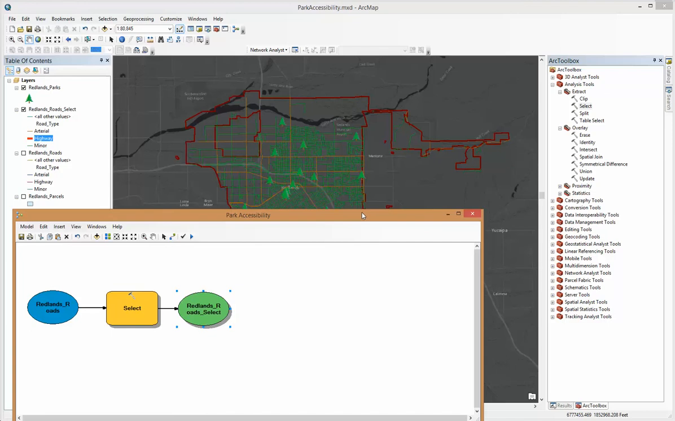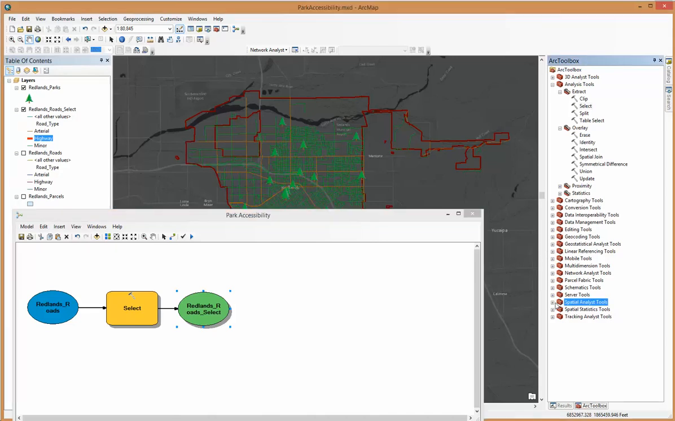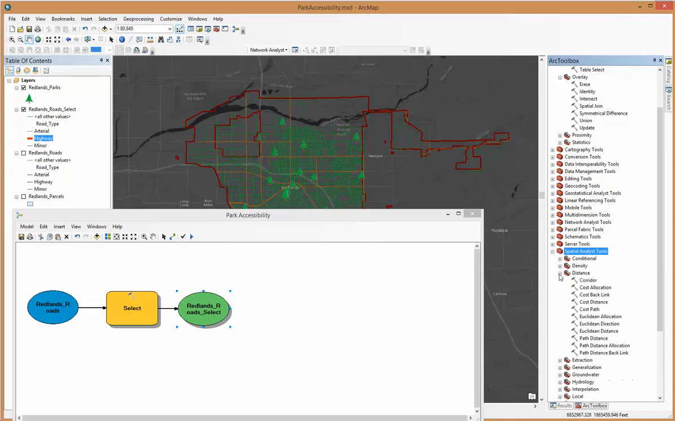All right, so now that we have those streets enabled, we are going to run what we call a Euclidean distance. Your Euclidean distance is nothing more than a buffer around the streets that we've identified as walkable. It gives us the distances out from the street, and that tells us that the closer you are to the street, the more likely you are to walk on that sidewalk and go to the park. Euclidean distance can be found under spatial analysis tools. Go to distance, and there you will see Euclidean distance.